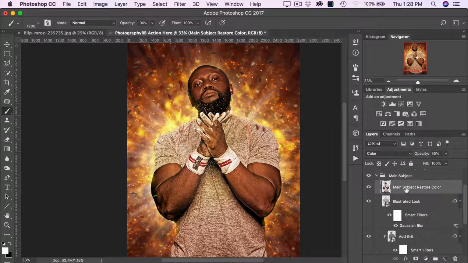So the first is the color restore layer, which will help to bring back some of the original color tones of the main subject before this blast effect. Now naturally, we've toned the subject by default to match the tones of the explosion blast. But if you would like to bring back any of the original tones, you can simply increase the opacity of this layer, like that, or you can decrease it further if that suits your image better.